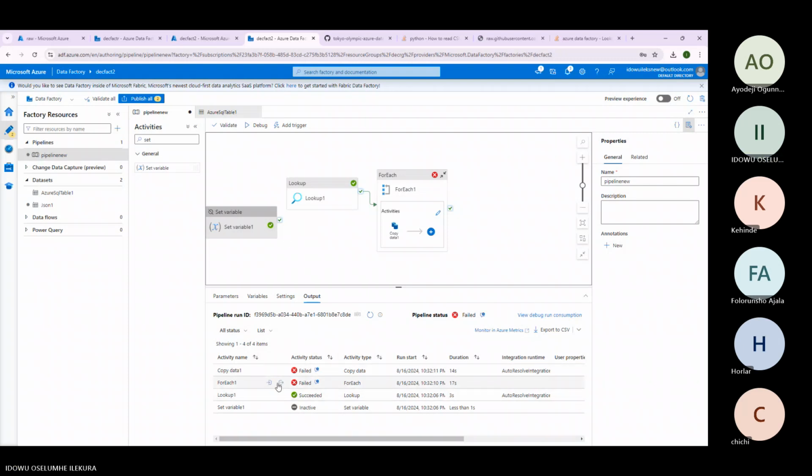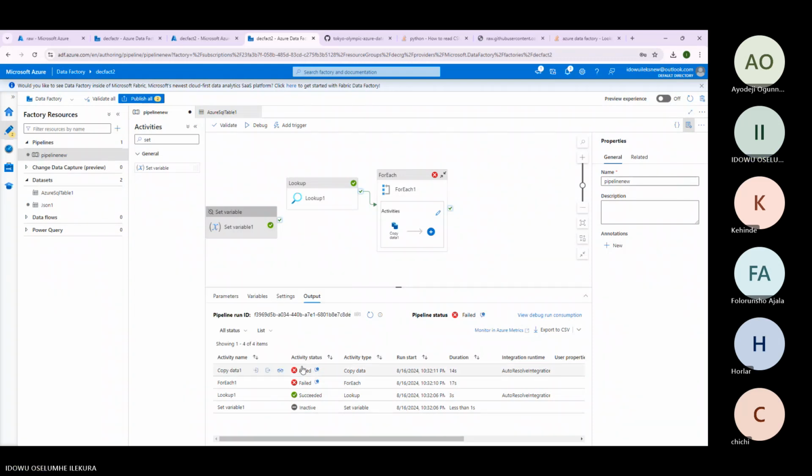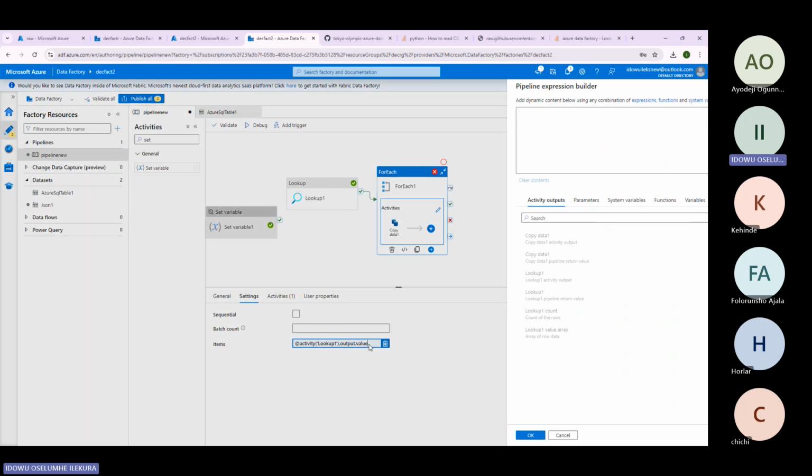The lookup succeeded. So where's the output? So item count 1. Okay, now I see. So the output is taking it into output count 1. So let's go here.